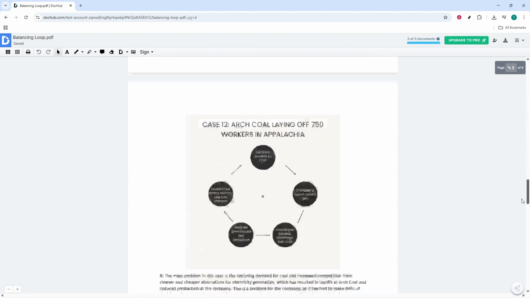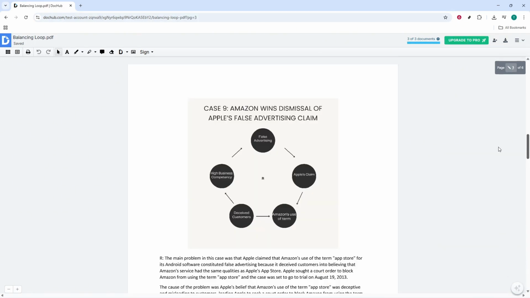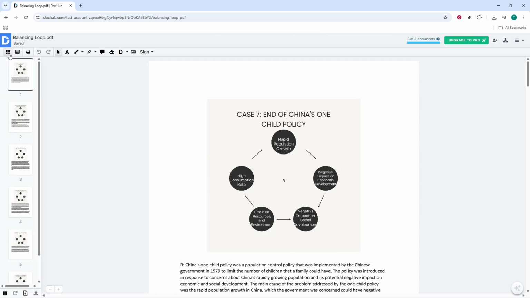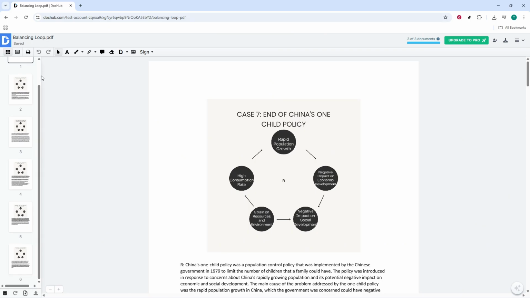Now let's open the Page Manager to see all your pages at a glance. On the left side of the editor, look for the page icon that looks like stacked rectangles or a small grid. Click it to reveal the page thumbnails. If you don't see it, the sidebar may be collapsed. Look for a small arrow on the left edge of the screen and click it to expand the panel.